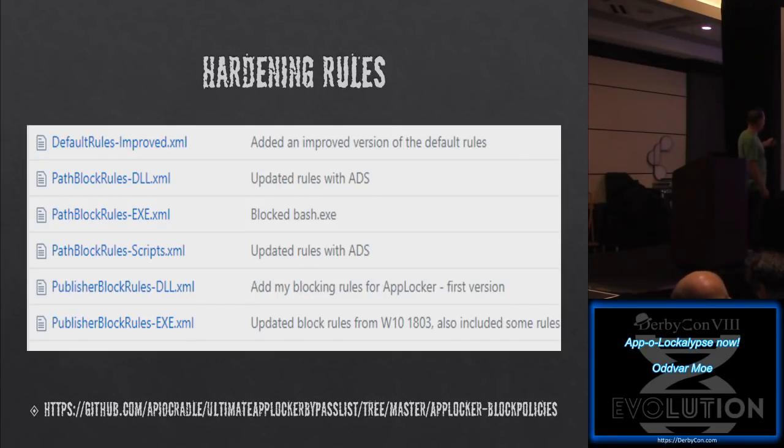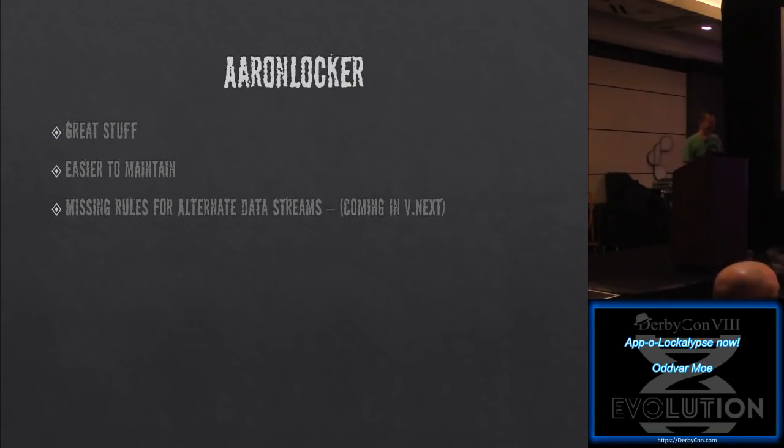And I also created all these block rules. This includes blocking every known binary that does evil stuff that I know of, and it also includes alternate data streams as well. So feel free to use them. I haven't tested them a lot, so it could break things. You need to test them in an environment before you put them into production. That's at least my... never mind. It's all good. Yeah, production is test. That's correct.